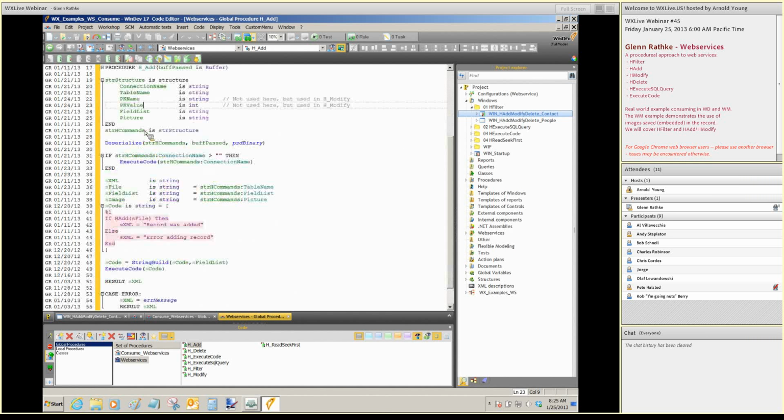So then I've got that coming in. I deserialize it. I take the buffer that just came in and deserialize it into the structure that I've just declared here. And I'm using binary again. I send my request up to the server in binary. And if I have a connection, I'm going to go ahead and execute it. And now I'm actually getting the values out of the structure. Actually, I'm declaring them here and getting them out of the structure.